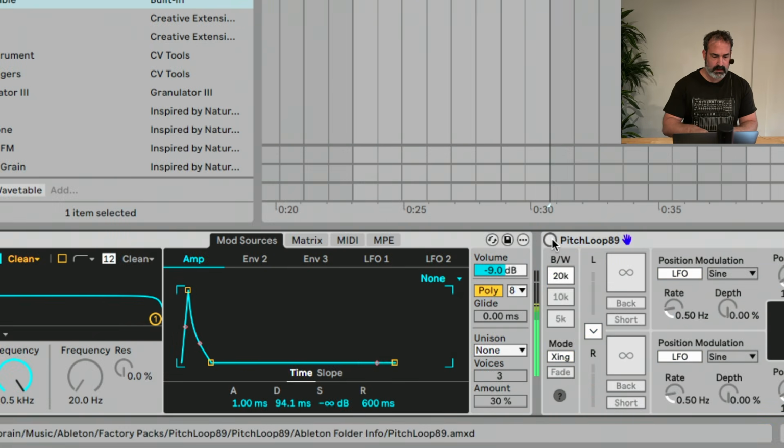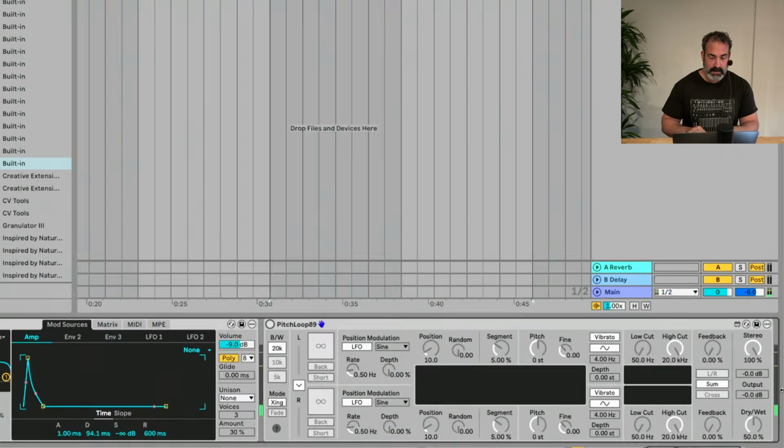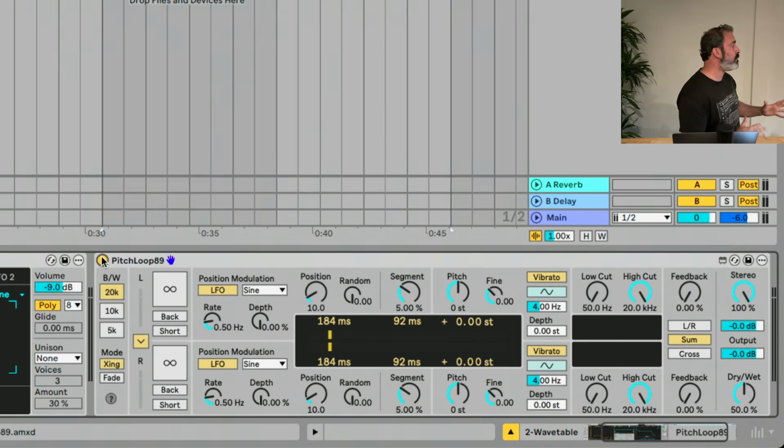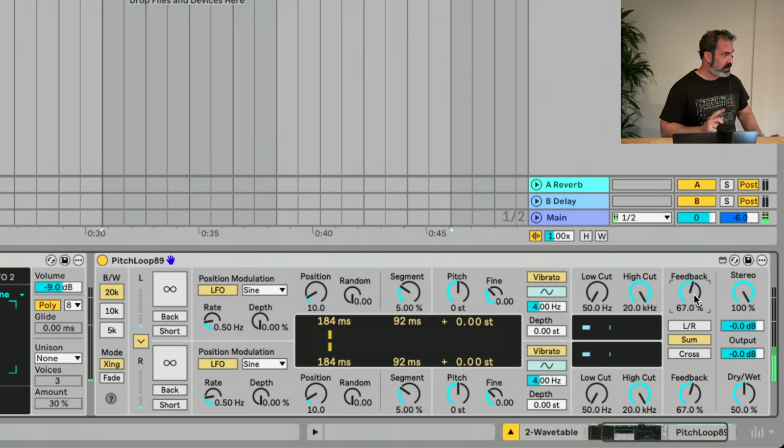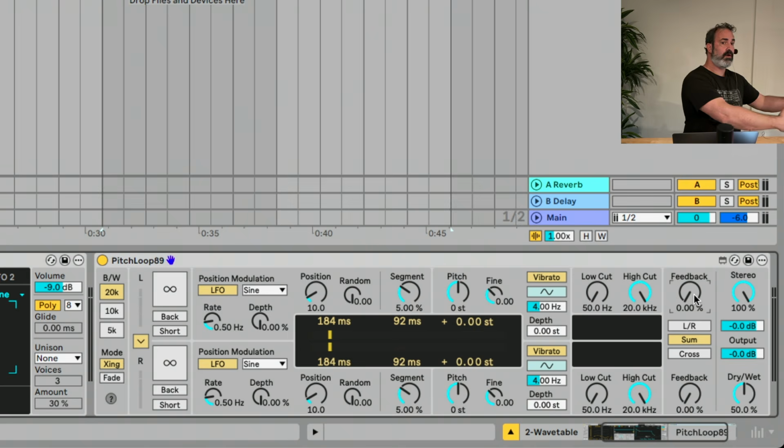Let's turn this off for now. Okay, nice. Pitch Loop 89, another one I highly recommend you check out. It's free. You just download it, and you have this awesome effect. This is essentially a delay. So when I turn it on, right here we have feedback, and if I play it, it's a delay, okay? But this has a buffer, meaning that it has a place to record the audio to, and then I can start repeating the audio and scanning the buffer, very similar to what we had in the Granulator, but the Granulator is an instrument, this is an effect.